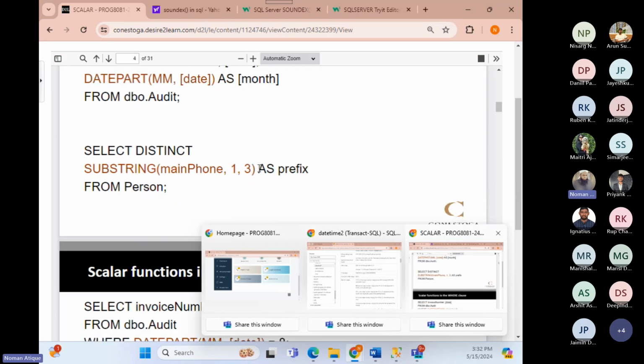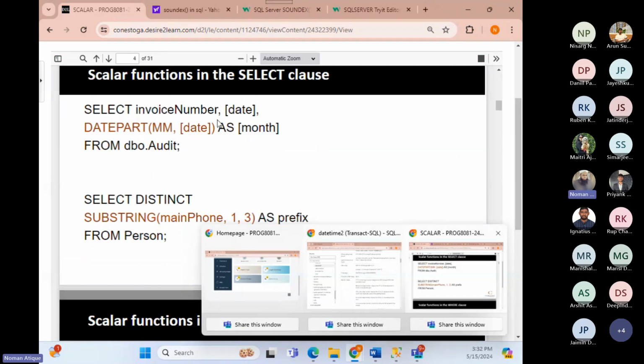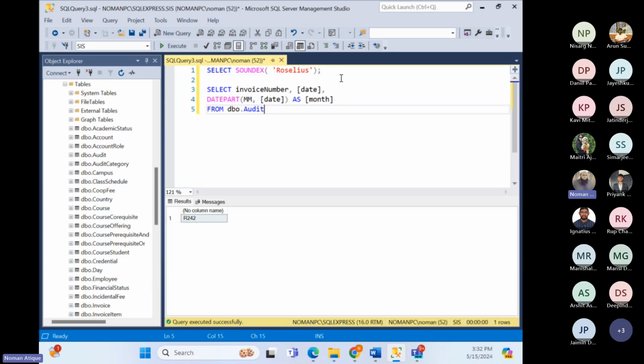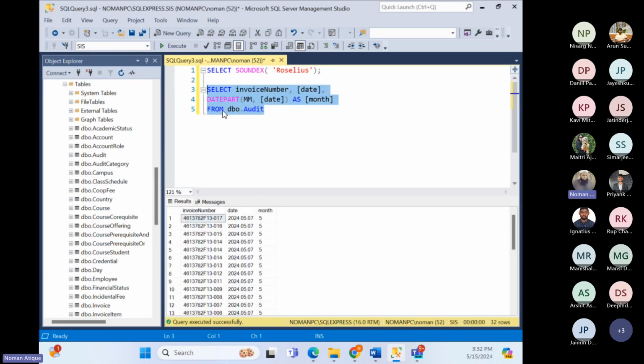If I come here, I see SELECT invoice number, DATEPART. DATEPART is a scalar function that will take out the month from the date, and we will call it month. Let's copy this one, come here, and run it, and we'll see what it generates for us. Again, we are running this all in SSMS. Remember, SSMS should be there. If I run that, look at that. From the date, it has taken out the month and called it month. This is basically aliasing.